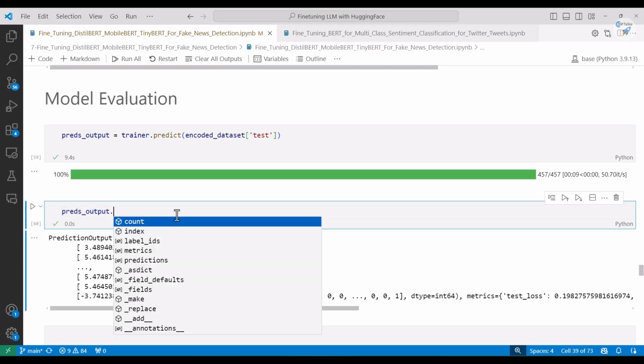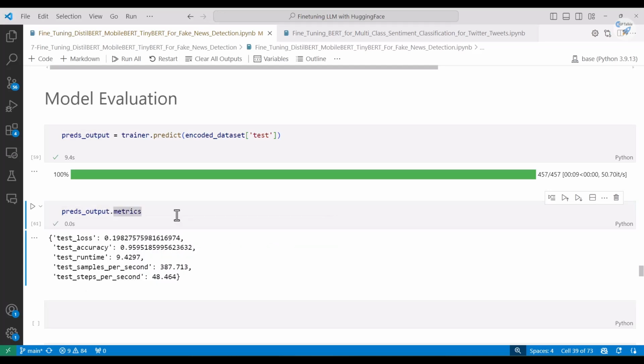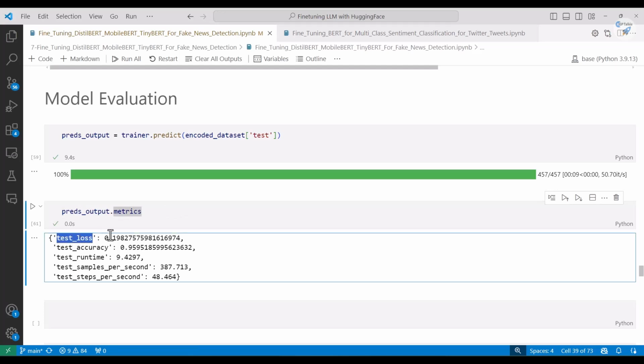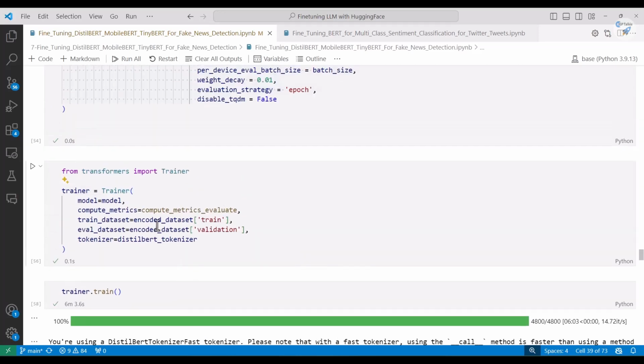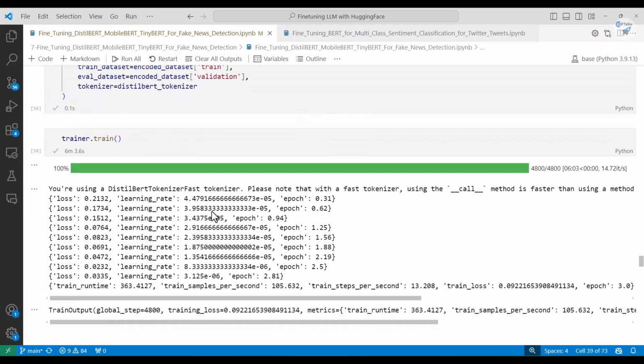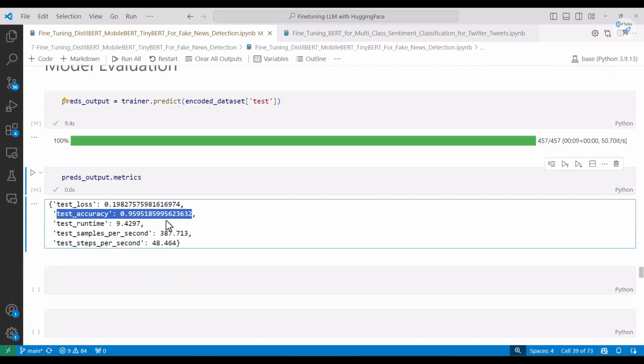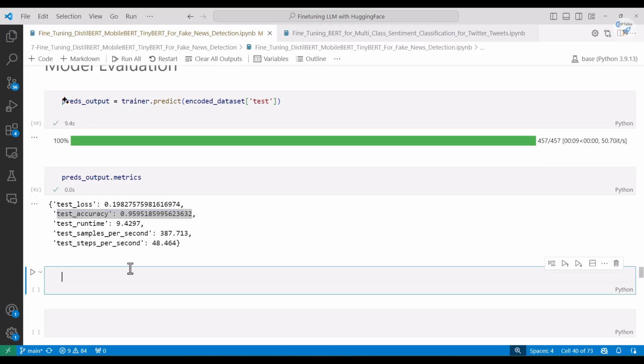Okay, PREDS output dot metrics, I just run this. Now here I get the test loss, which is 0.2, that doesn't matter much, but here you see the test accuracy. That's how we can see accuracy by using this compute metric evaluate method itself. And it is saying that it is almost 96%, which seems quite good.